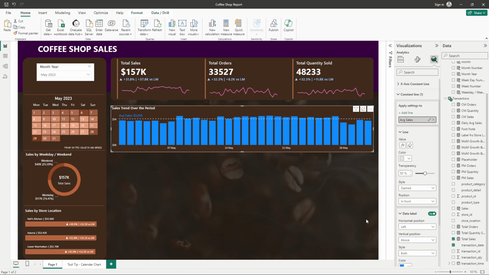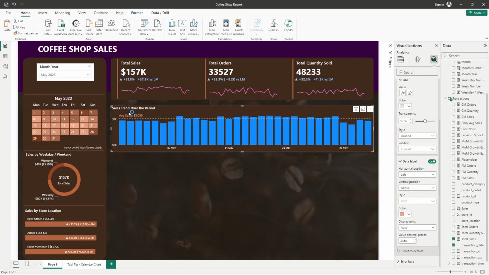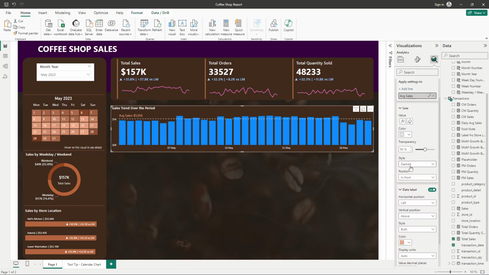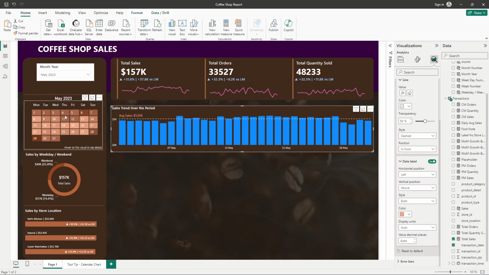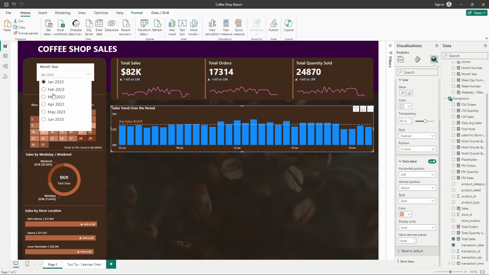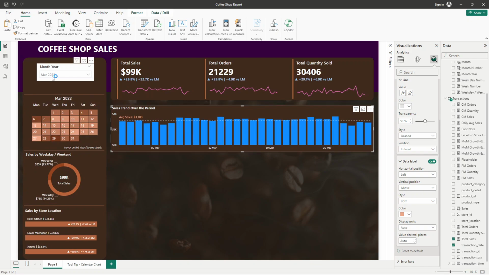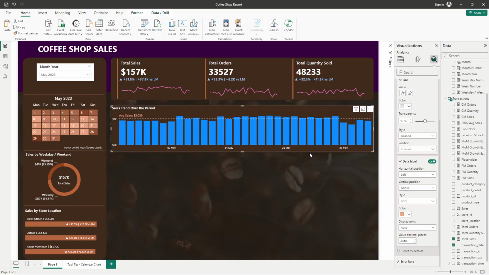Automatically you can see the name has been changed over here, and the color will also change to this particular one. So now these are our average sales. The style and the transparency are also correct. Now we are showing the average sales. Whenever we change any filter, the average will change with respect to that, as you can see.